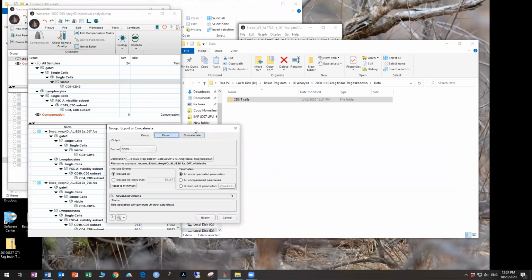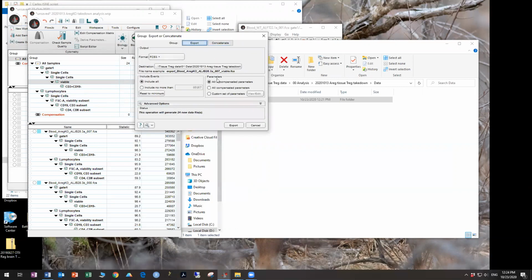We want to export. And so in this box now, we're going to set a couple parameters that are important for us. One, you want to export all compensated parameters. No matter whether you have applied compensation or not, just always click that box. For events, always include all events. You can set this to limit it to a specific number of events. For instance, you're only probably going to analyze a couple thousand events or cells per data file. But by including all at this point, it allows you to later downsample in R and not have to go back to FlowJo.